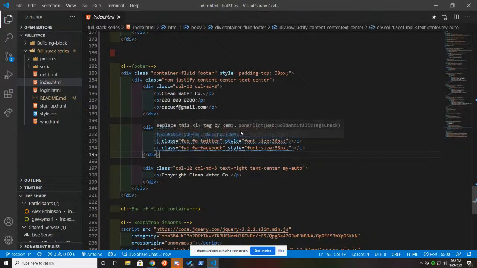We're centering the icons. And with the Font Awesome that Maria mentioned, this is how we're able to get these icons for Twitter, Facebook, and Instagram, and give them a little font size to be a little bigger.